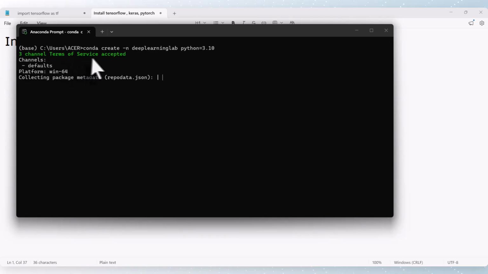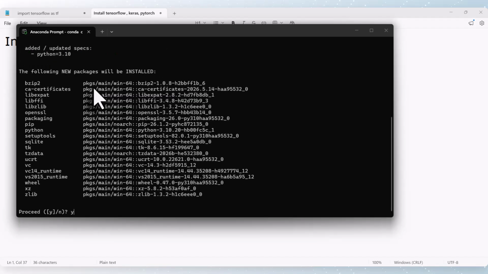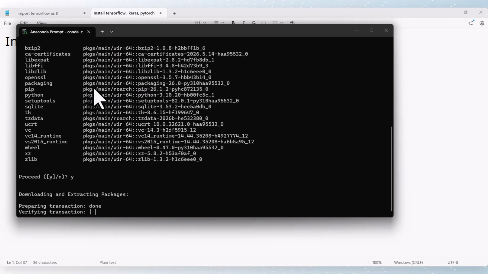The channel terms of service are accepted. It is going to search all the things. After that, it will ask you a prompt to select yes or no. At that time, you have to click on yes. It may take a moment. Now you can click on yes and accept the terms.